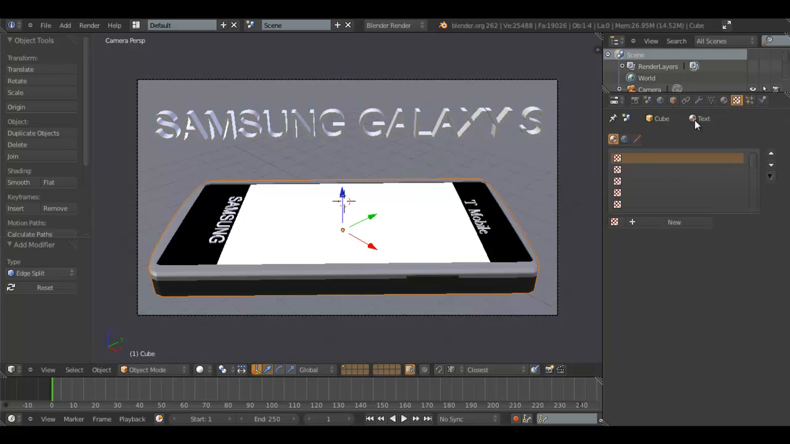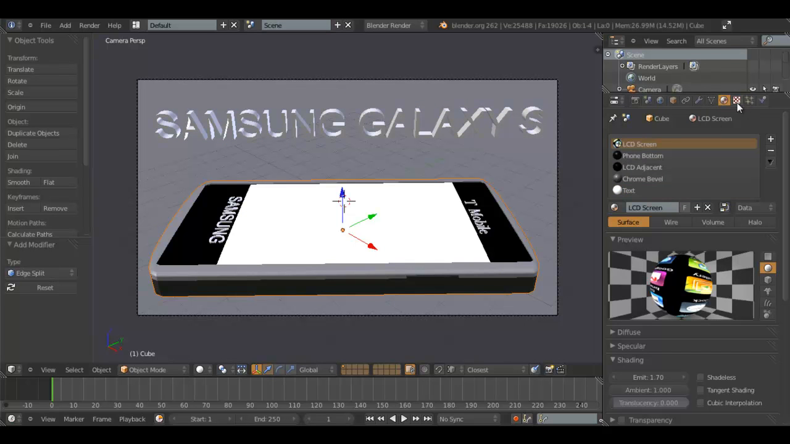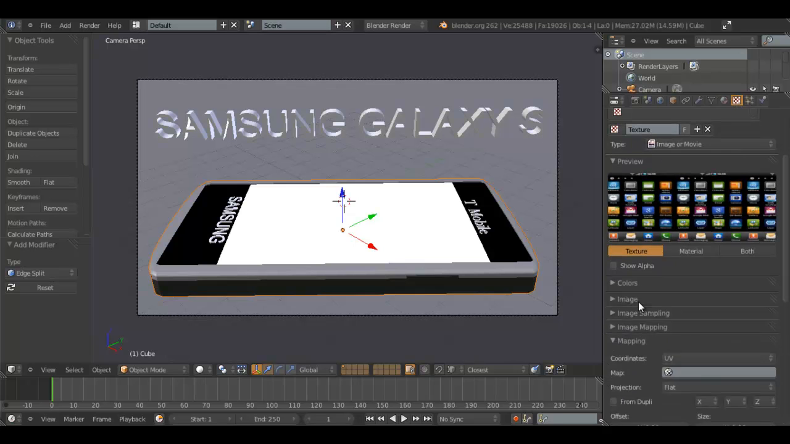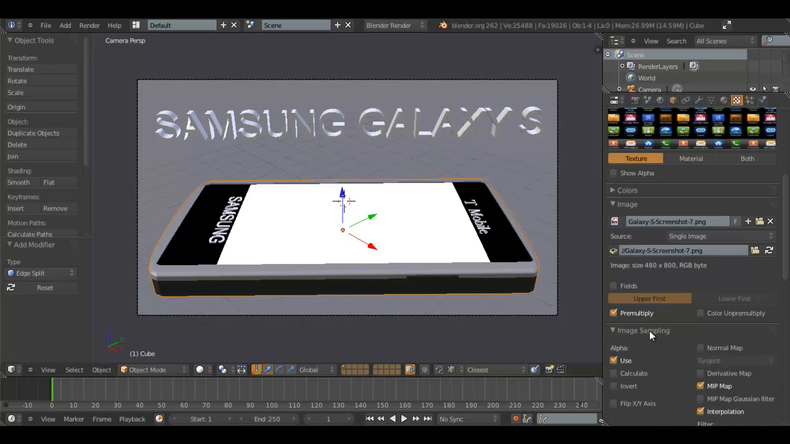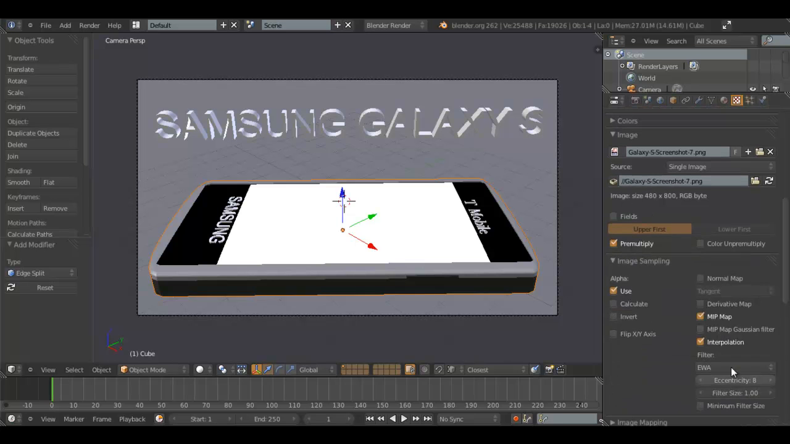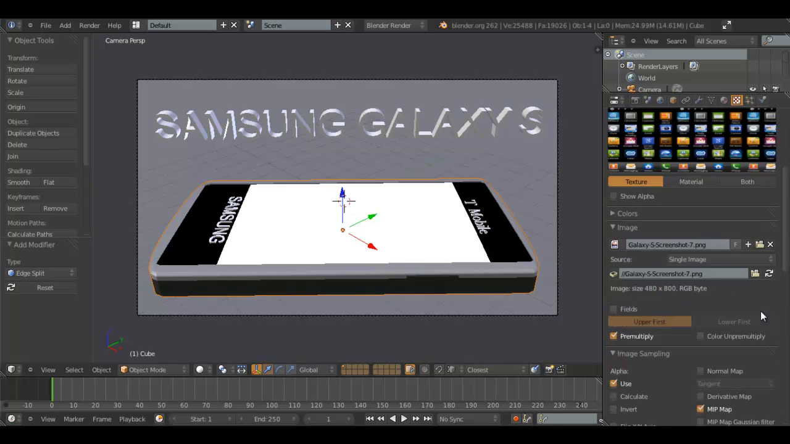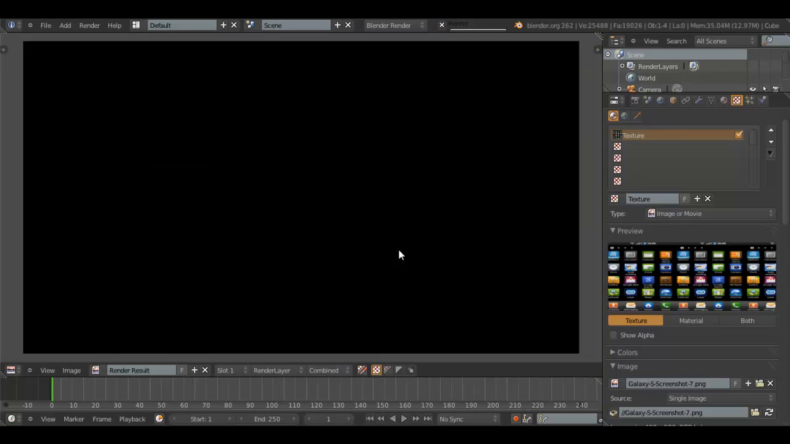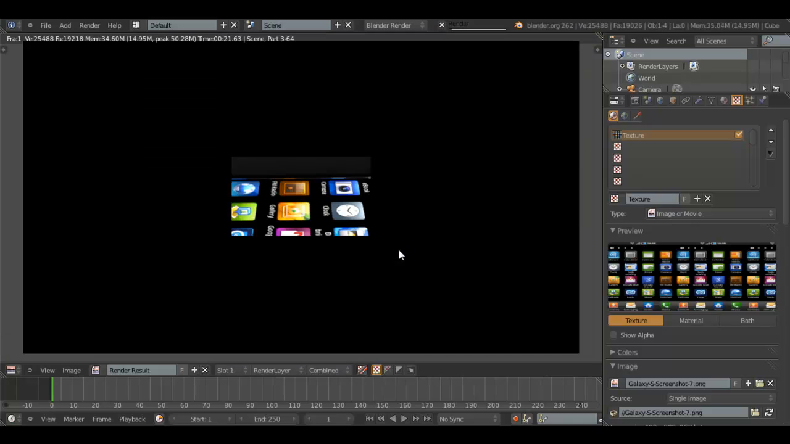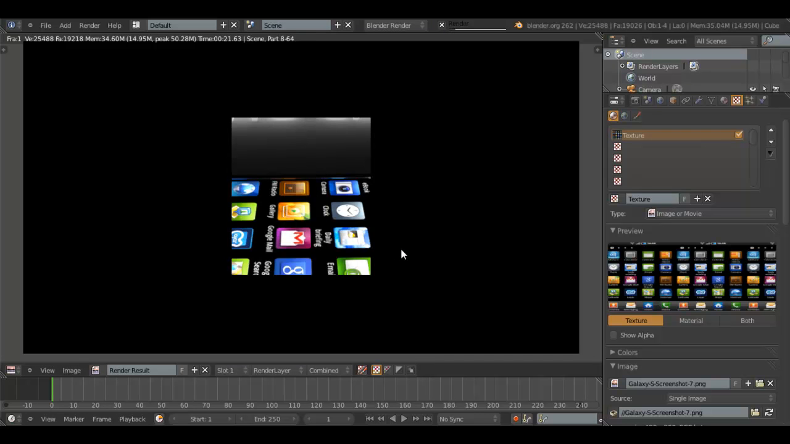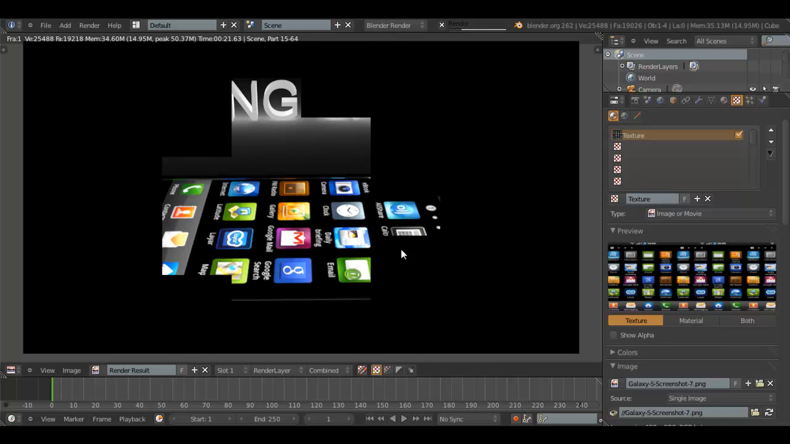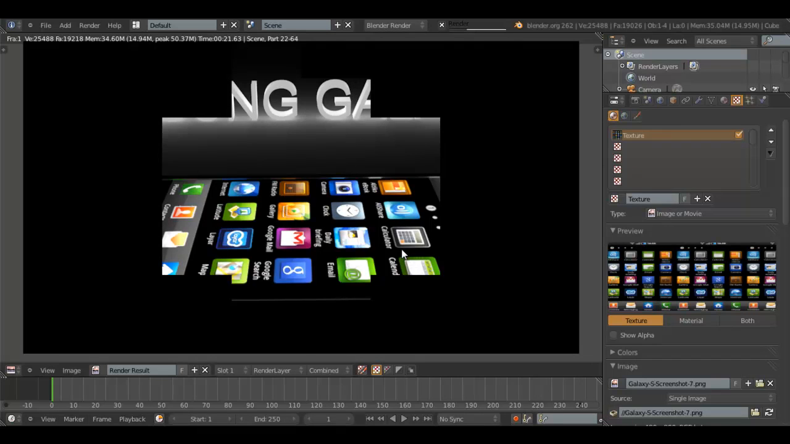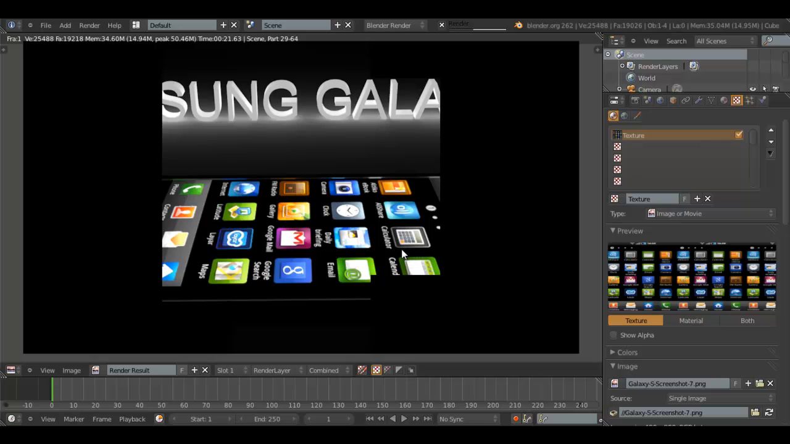Let's see. Oh, one thing I noticed was that if you want to make sure that the LCD screen is really crisp, we want to hit pre-multiply there, uncheck interpolation, change filter to area, and let's try this one last time after saving. Yeah, it's much clearer now. And there you pretty much have it. You have the Samsung Galaxy S phone.